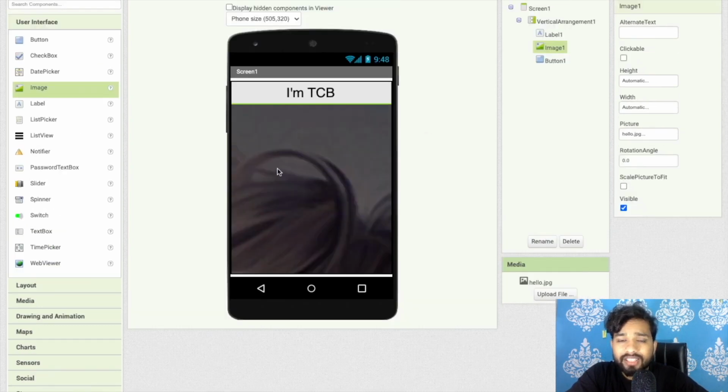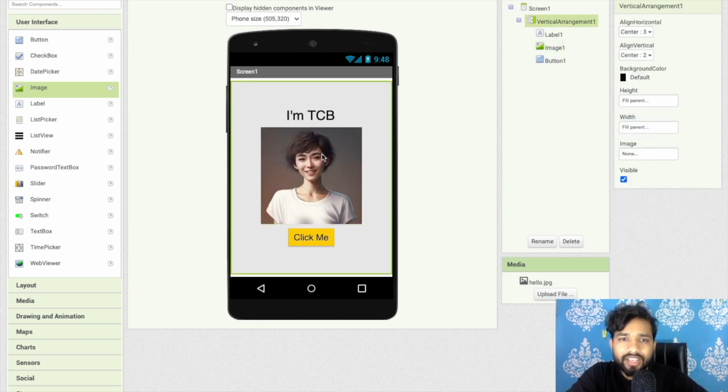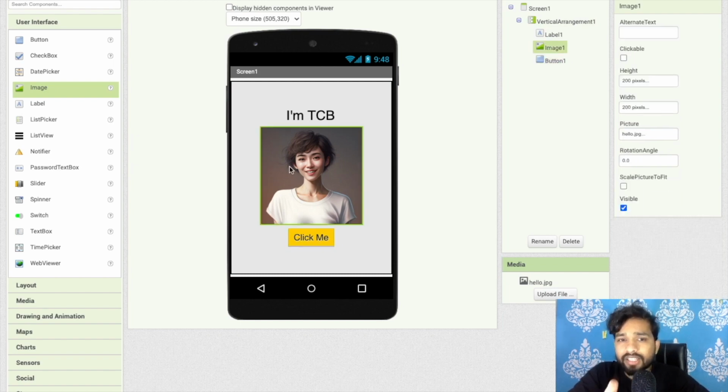Now I need to resize this image, okay, make sure this is okay. So how can we do this? Click on the image, and as you can see the width and height. I will make the height 200 pixels and the width also 200 pixels like this. So as you can see here, I am TCB, that's the girl, that's the picture, and that's the click me button. So what I will do, I will just hide this image first.